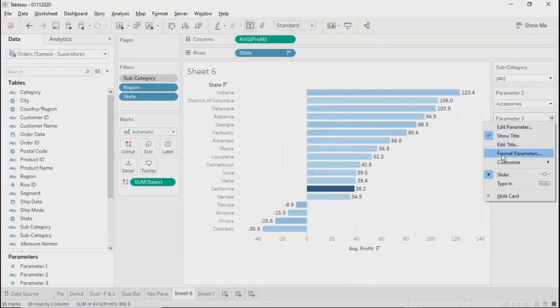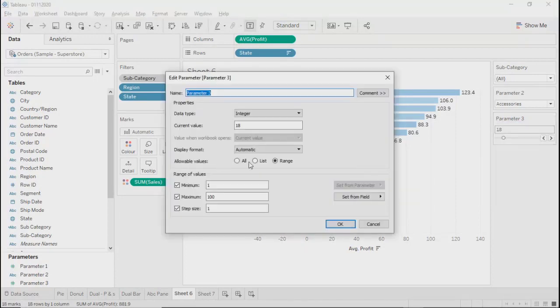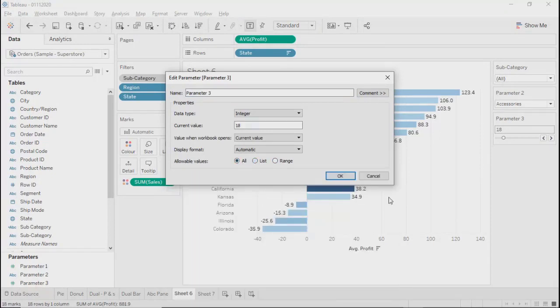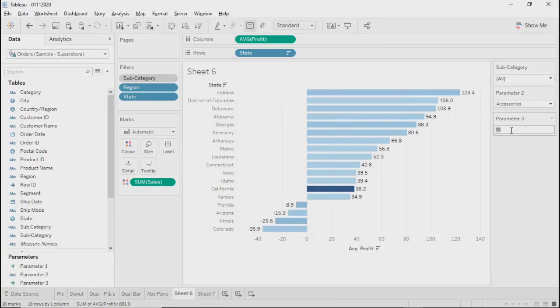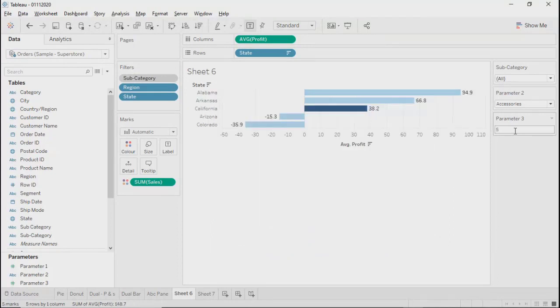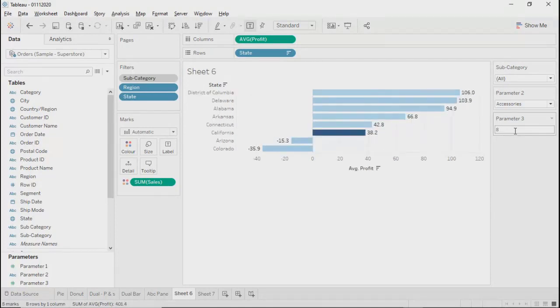Let me edit parameters. Let me not give it as a range. I'll give it as a list or maybe all. So in case of all, I can enter any value and depending on that, it will show the data. I can type 5. It can show me top 5 or bottom 5, whichever was selected. If it is 8, it is going to show me 8. Right? This is one of the scenarios where we are not going to use a calculated field.